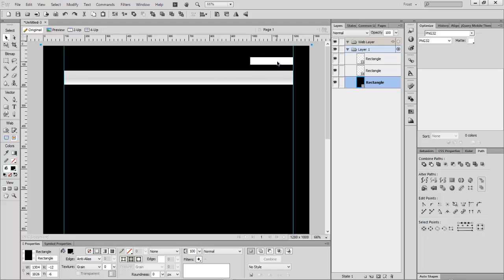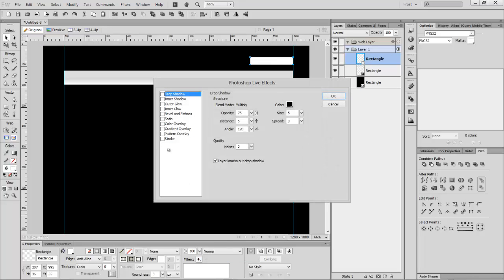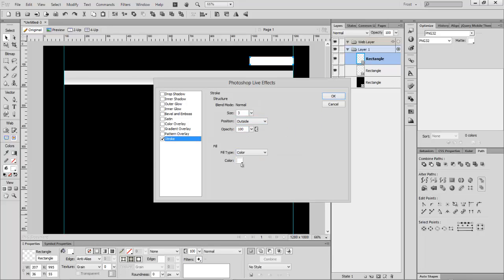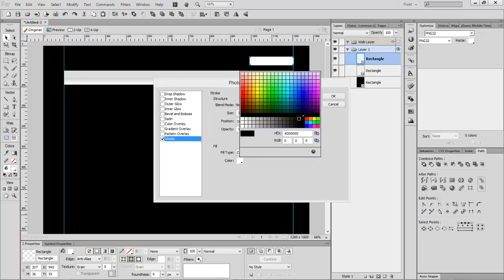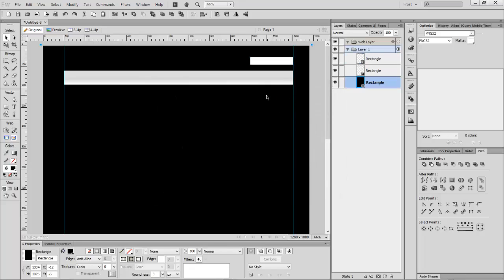And what I normally do to this is click on it and go into the Photoshop Live effect. Go to stroke. You can make it black or make it white. I normally make it white, but I'm going to make it black this time and see how it's going to work. Going to make it black, and 3 is okay. Let's see. Yeah, so that's basically it.